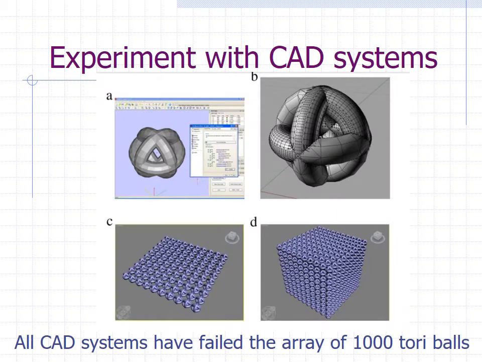CAD systems based on the function representation have good performance with microstructure modeling and rendering. Experiments with CAD systems showed that all CAD systems failed with an array of 1000 torus balls, but the CAD system based on the function representation, Symbol for Rhino, completed the task.